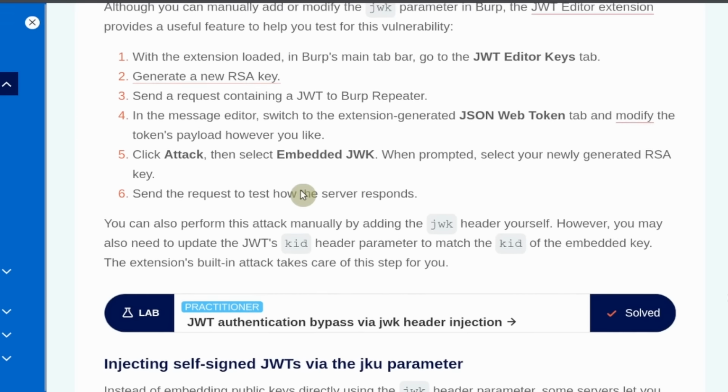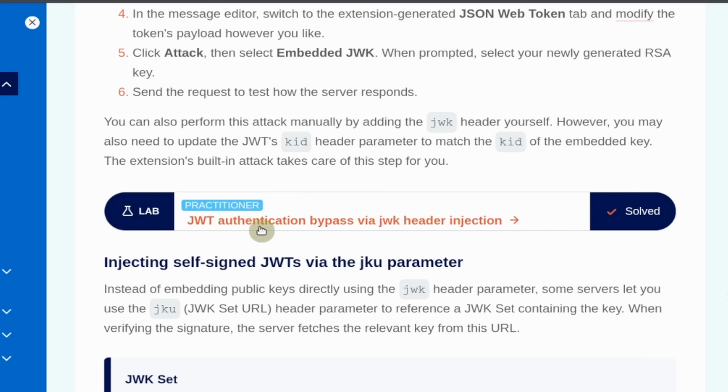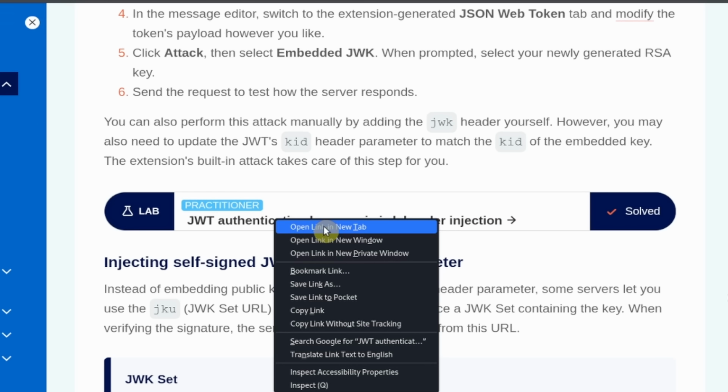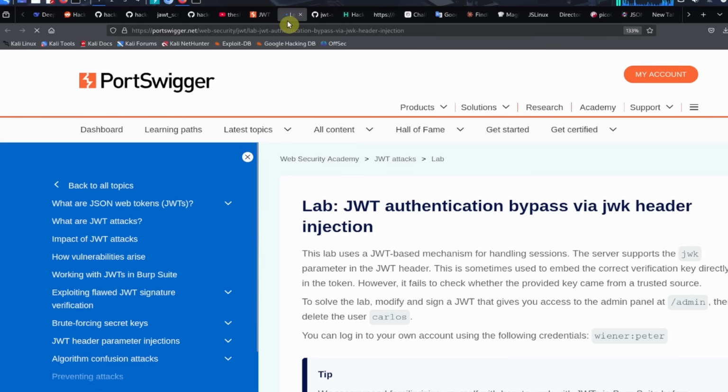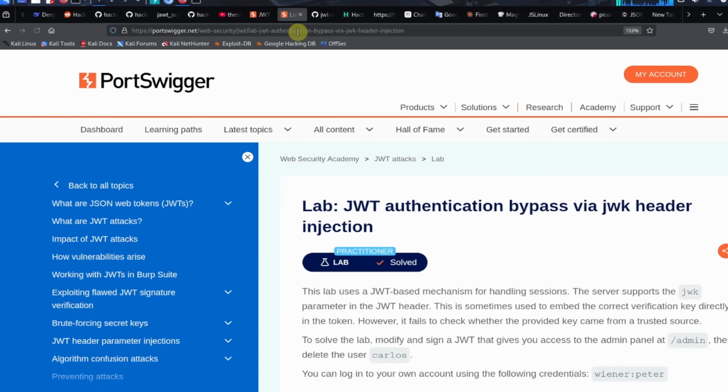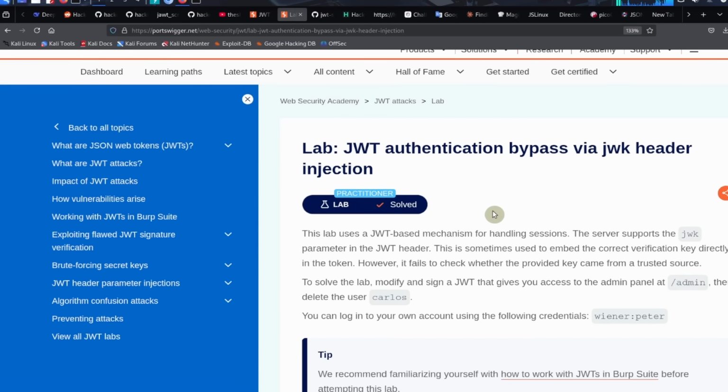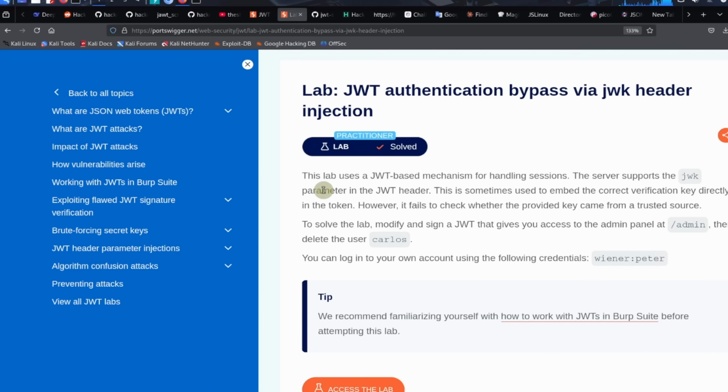Okay, so this next lab over here, let's start it up. This is where we're going to test out this attack. This lab uses a JWT-based mechanism for handling sessions. The server supports the JWK parameter within the JWT header. This is sometimes used to embed the correct verification key directly into the token. However, it fails to check whether the provided key came from an untrusted source.